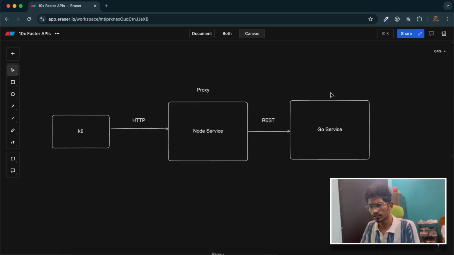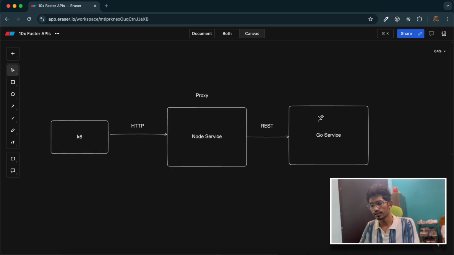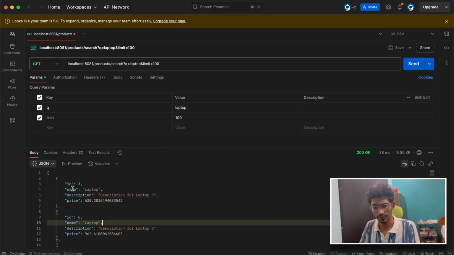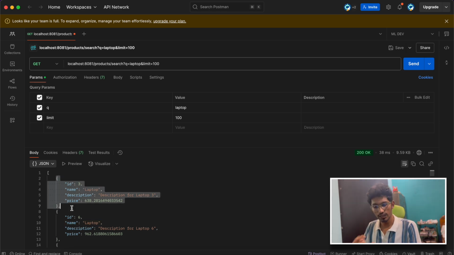And one more thing that we have done here: each Go service holds around 5,000 products. You can think of products as this kind of schema. I have simulated in the code the generation of 5,000 sample product descriptions, and it will act as a simulated database for us. We do not have a real database connection right now, but this is sufficient to do the performance comparison. So I've created 5,000 random products like this.